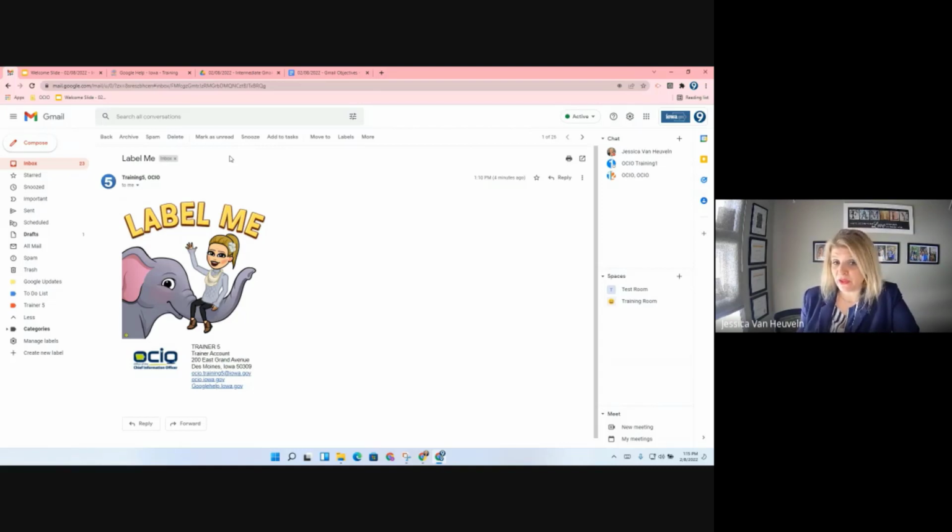Before I go any further, as I open that email, you'll notice that it already has a label on there. It has the Inbox label. This is important. The inbox is also a label, okay? So keep that in mind. It's an actual label as well. So with that, I'm going to go ahead and select Trainer 5 and put that label on it.